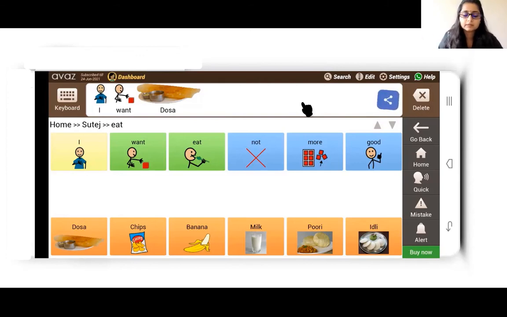Okay. So suppose I wanted to say, I want idli, or I want chips. Let's say I wanted to say I want chips, and instead of chips, I just hit dosa accidentally. So what can I do then? There is a feature called mistake. There is a mistake button on the right hand side menu bar. When you hit mistake, it says I made a mistake. So the AAC user is saying I made a mistake. That will alert the communication partner to wait and look for correction.